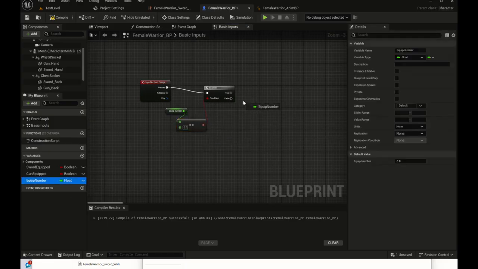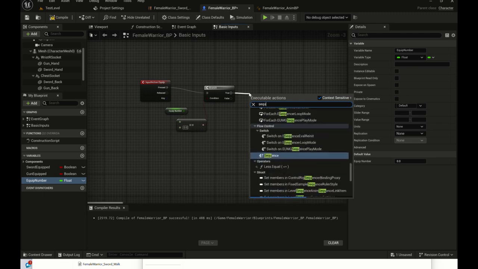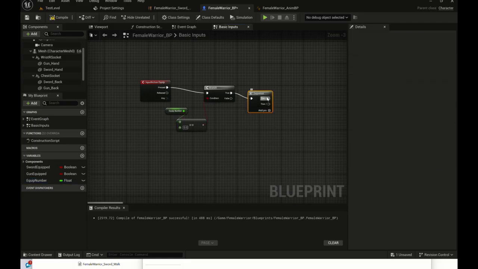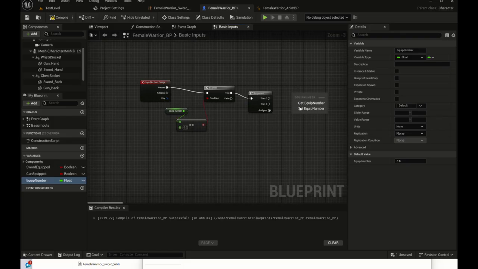we want to go to the next, actually first, before we do that, if this is true, then we want to pull out of true and get a sequence node. We want a sequence of things to happen. So the first thing is that we want to set the equip number to 1.